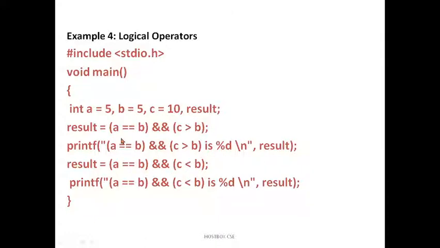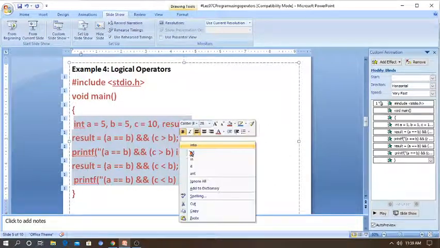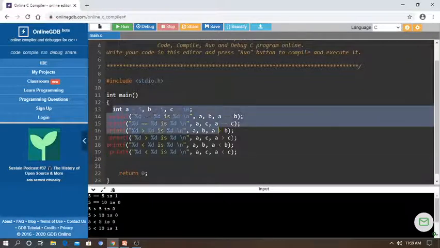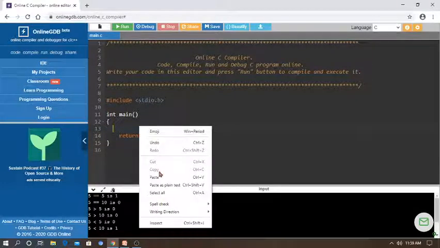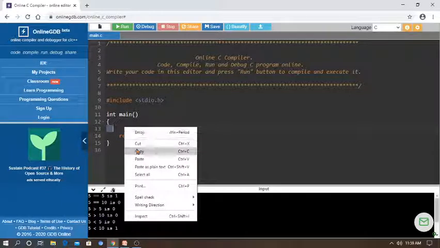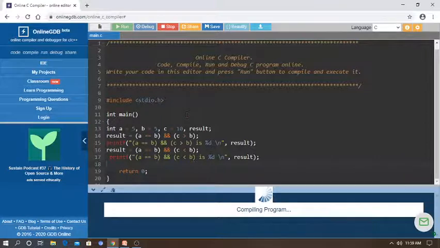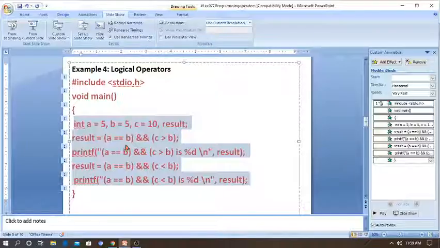Let's go for execution. Execute the program. So simple and easy. Yeah, successfully executed. So it's printing 1 because the first condition is true. If the second condition is false, it's printing 0 here. Just back to the PPT and see the sizeof operator.